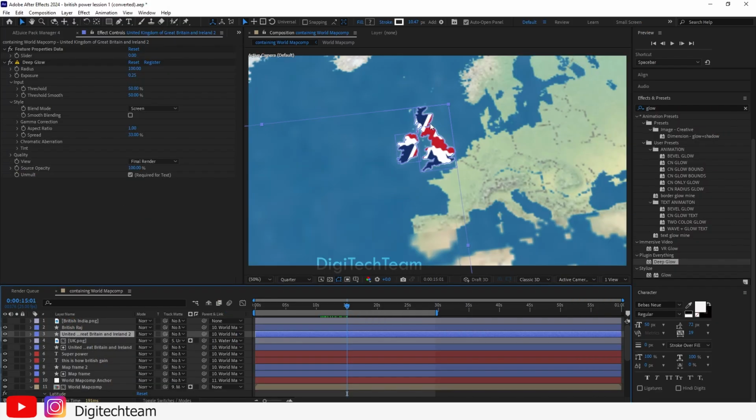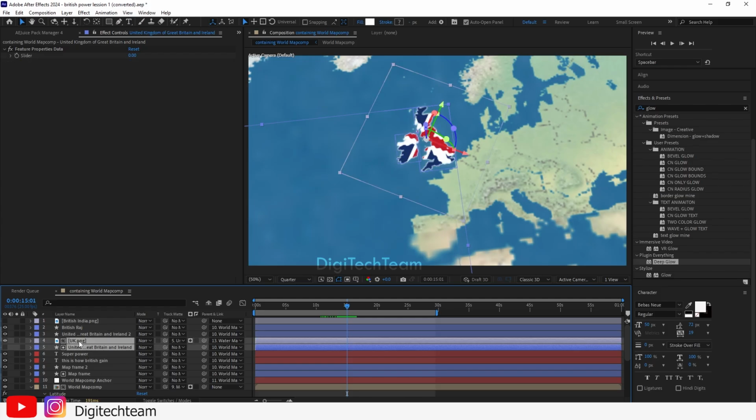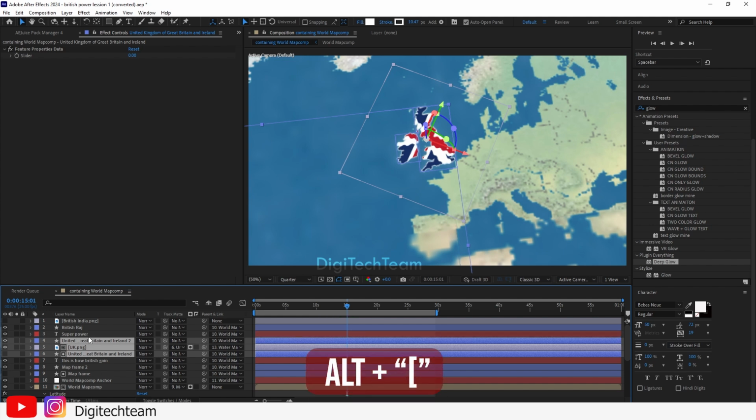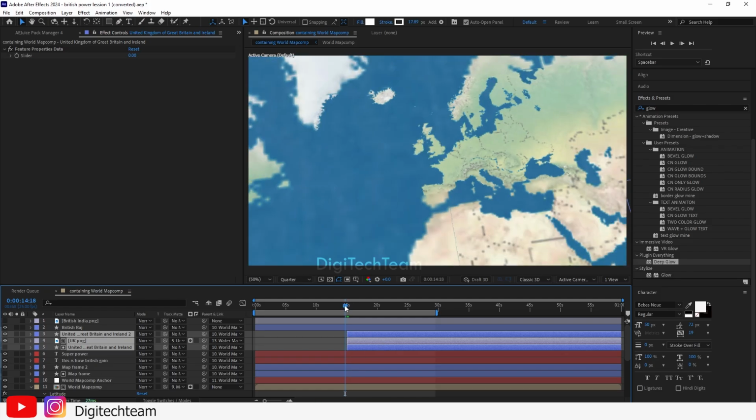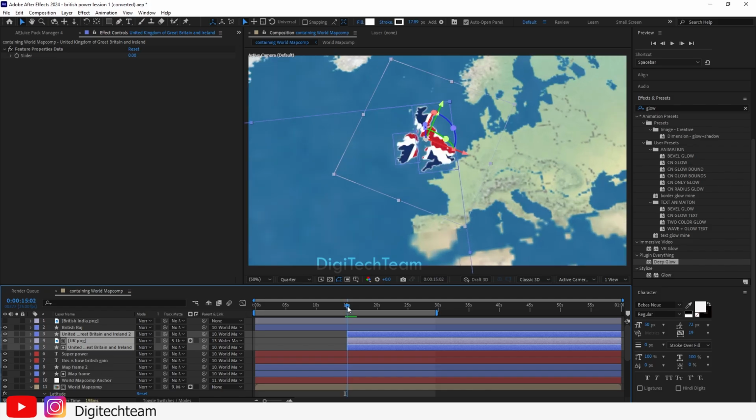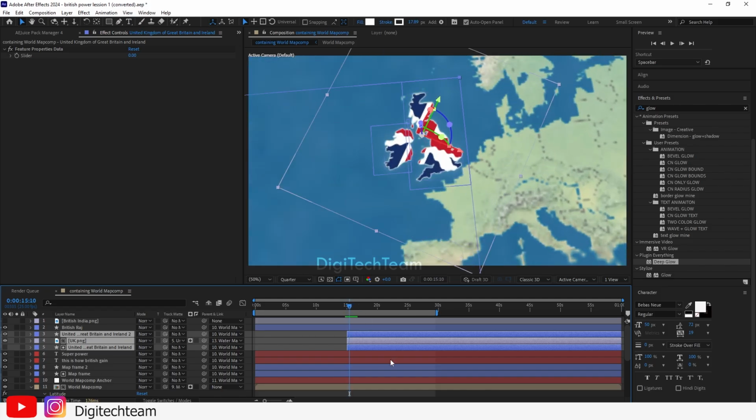Now, from this point onward, we want the flag to gradually appear inside the boundaries of the UK. Place your timeline cursor at the exact frame where you want the flag to start. Then select all the layers you want to begin from here. Once selected, hold Alt and press the left square bracket. This trims the layers so that they start exactly at this point. Now, notice, there's no flag or animation visible before this moment.